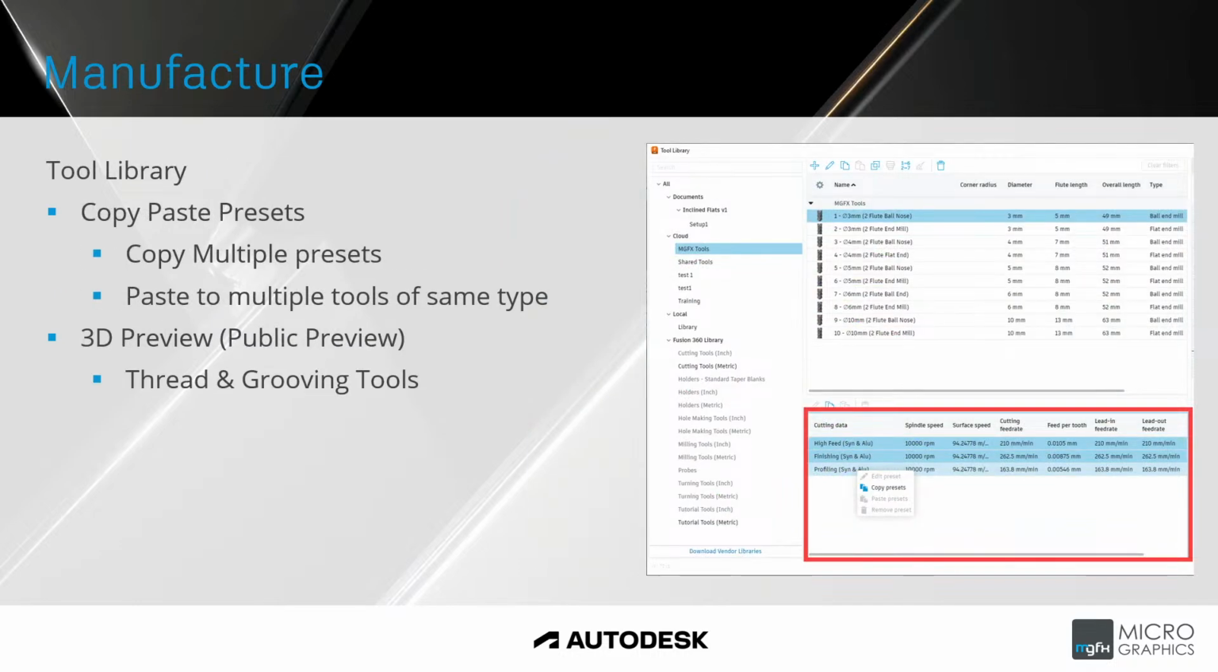Then moving on to the tool library, there's a couple of improvements within the tool library that is available for everyone to have a look at. When it comes to presets, you may have a tool that is set up with various presets, and if you are newly setting up a tool library, or you've gone through tooling changes and you want to modify your tool library, we now have the ability to copy and paste multiple presets.